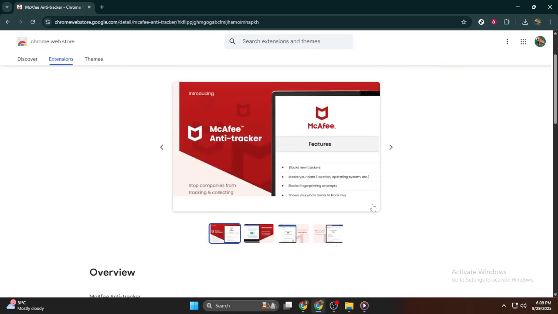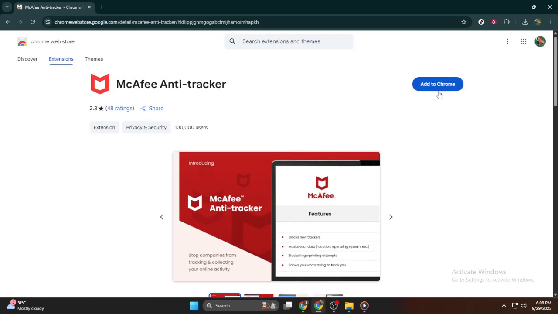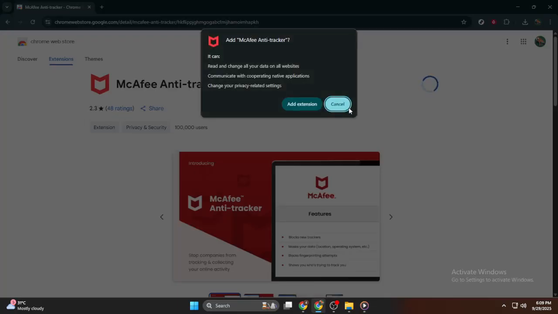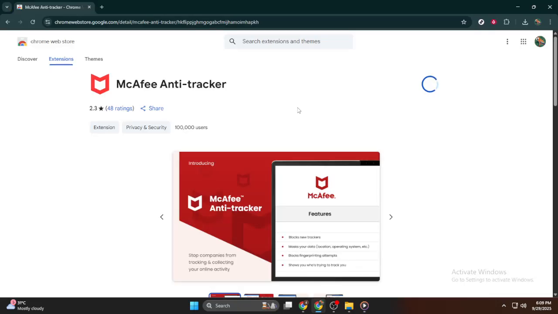You'll see an option labeled Add to Chrome. Clicking this button will initiate the installation process. A pop-up window will appear asking you to confirm your decision. Click on Add Extension to give your approval. Now, the download and installation process will commence automatically. It should only take a moment for Chrome to complete this step.